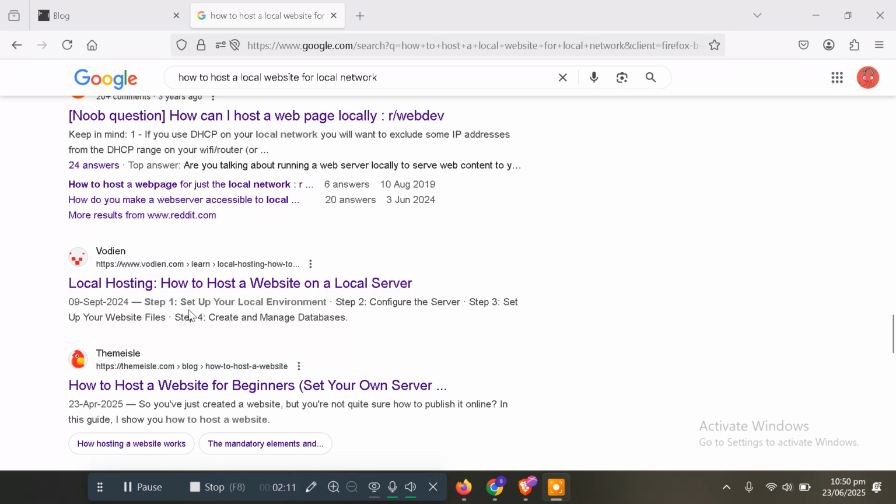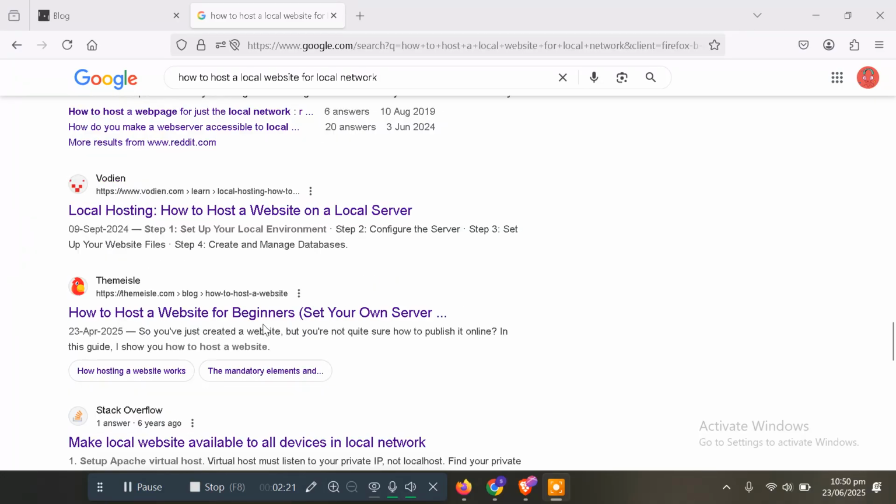Step 1, set up your local environment. Step 2, configure the server. Step 3, set up your website files. Step 4, create and manage databases.